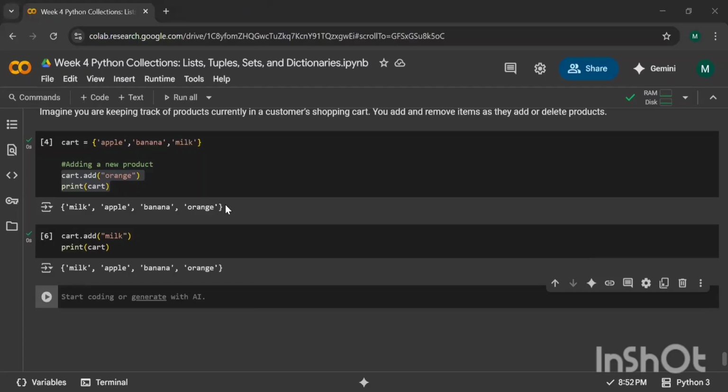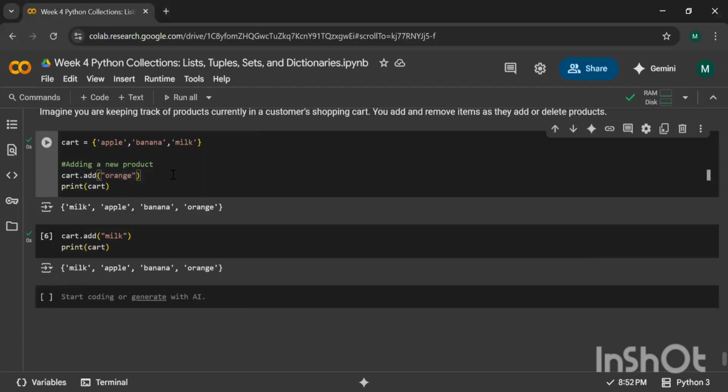There you cannot use the insert function because there is no indexing now. That is all unordered. I cannot use indexing here. I also don't know where this orange will get added. I was putting milk in the third place, but it became first. I also don't know where it is going to get printed. That is unordered.